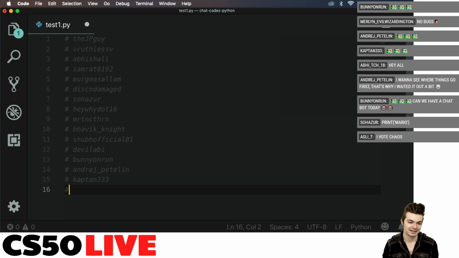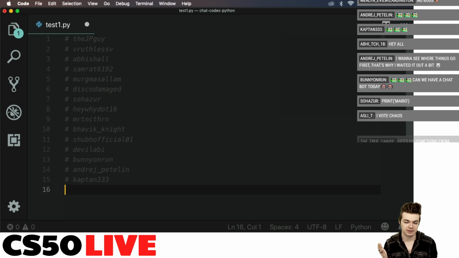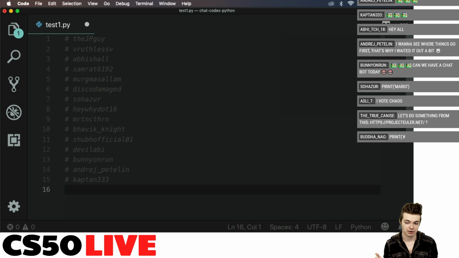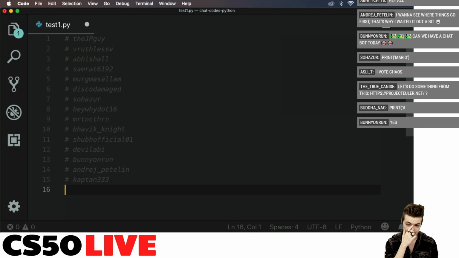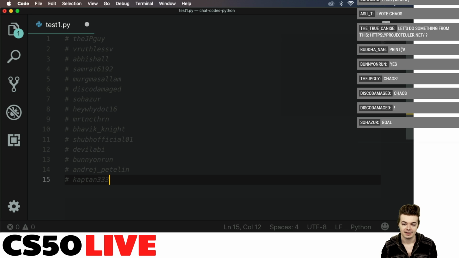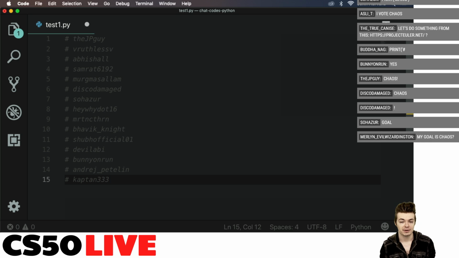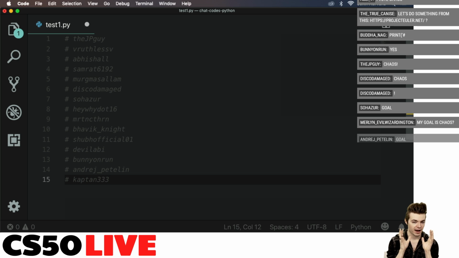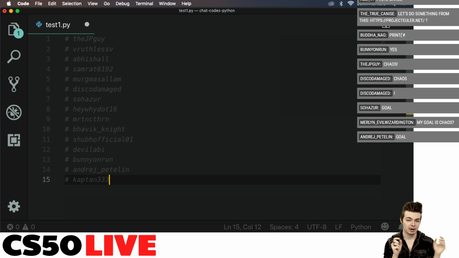vote chaos, says Asley. OK, who votes chaos? Who votes a goal? Project Euler? Project Euler would be interesting, actually. Chaos. People want chaos. Everyone loves chaos. All right. Oh, somebody said goal. So Hazor said goal. My goal is chaos. Well, what we'll do is we'll do chaos first, and then maybe a goal later. And if this goes well, and if people enjoy this, we could maybe do this more frequently, this kind of stream, and maybe expand on it, add more features and whatnot.